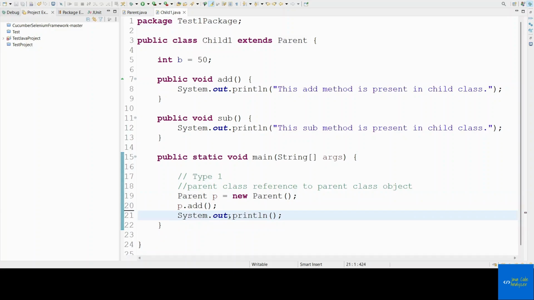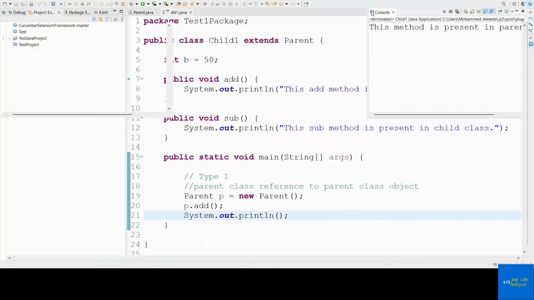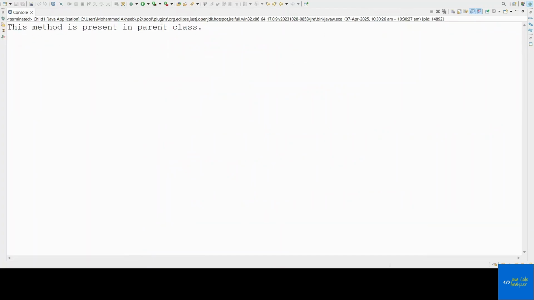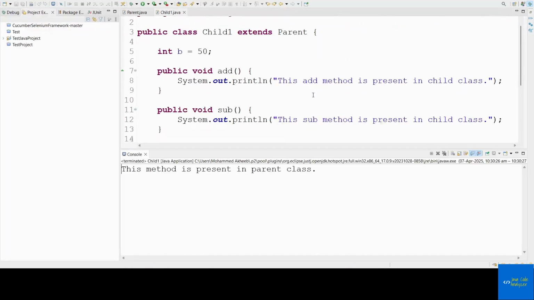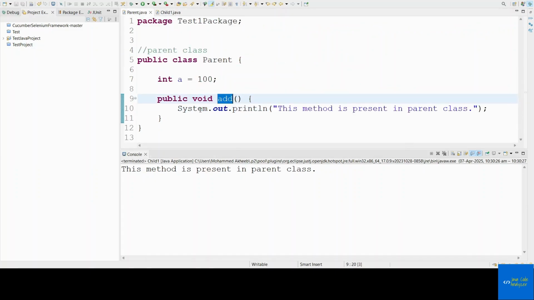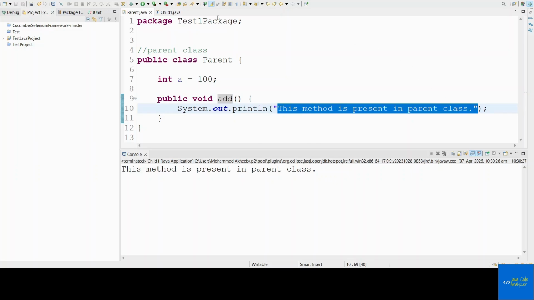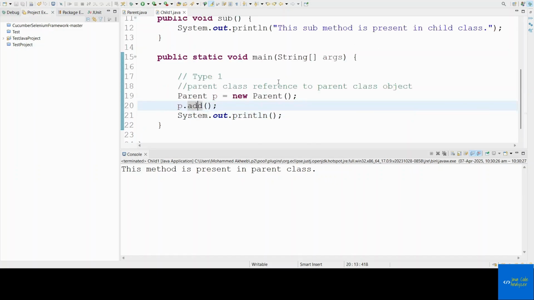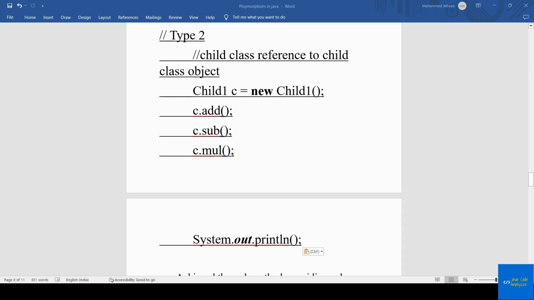Now suppose I am executing this, run as Java application. You could see that we are getting this method. This method is present in the parent class, right? Where is this println statement coming from? This println statement is coming from add, and this add is the parent class method. Okay, so this particular statement is being printed. So with the help of a parent class reference to a parent class object, what methods can we access? We can access the methods of the parent class only. Now let us try to go with type 2.